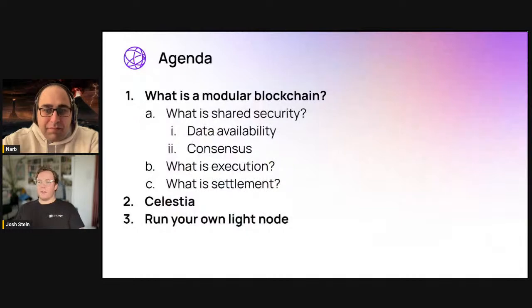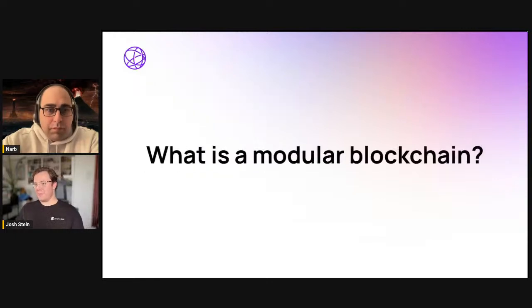So going over the agenda a little bit, we're going to cover what a modular blockchain is. We're going to cover what Celestia is, and then at the end we're going to run our own light node. So first, what is a modular blockchain?